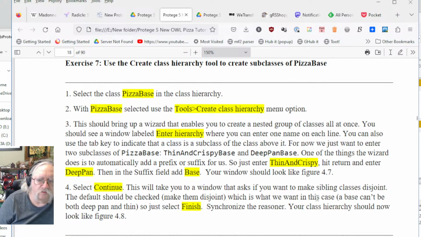One of the things the wizard does for us automatically is to add a prefix or suffix, so we'll just enter thin and crispy and deep pan, and then in the suffix we'll add base. Okay.